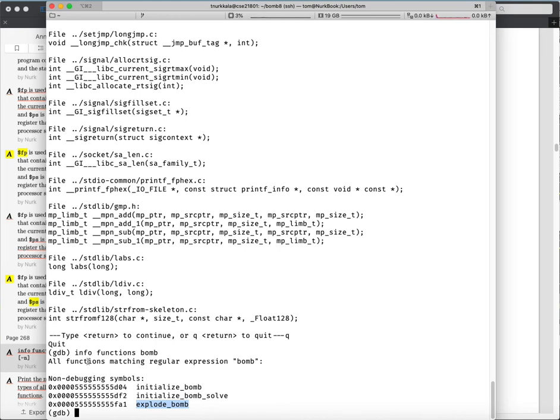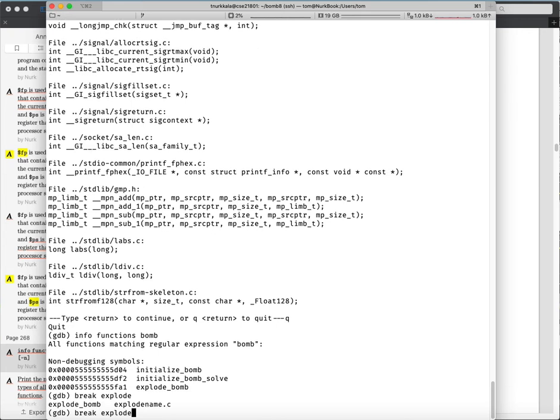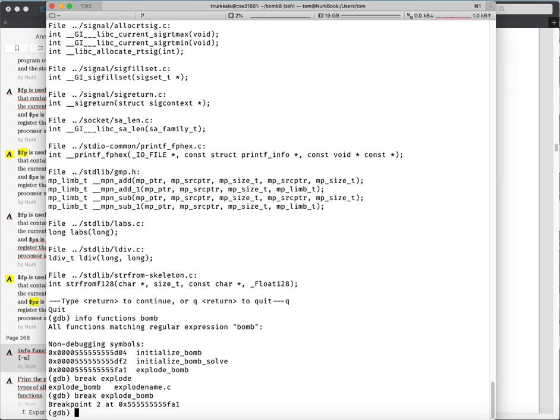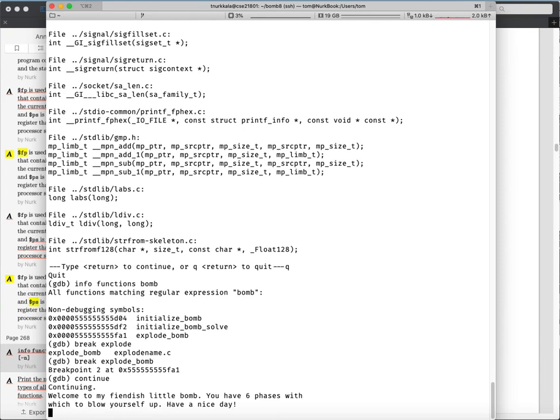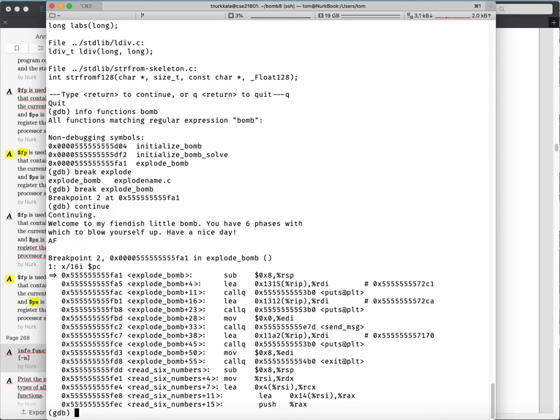So if we're just looking for all the functions that have a particular name or that match a particular pattern, we can use this, and then once we have that, we can, for example, set a break at explode bomb. And again, because there are multiple identifiers that start with explode, we need to, in this case, specify the particular function in order to set the breakpoint. Now, if we run our program with continue, it's going to blow up, and the breakpoint at explode bomb saves our bacon.